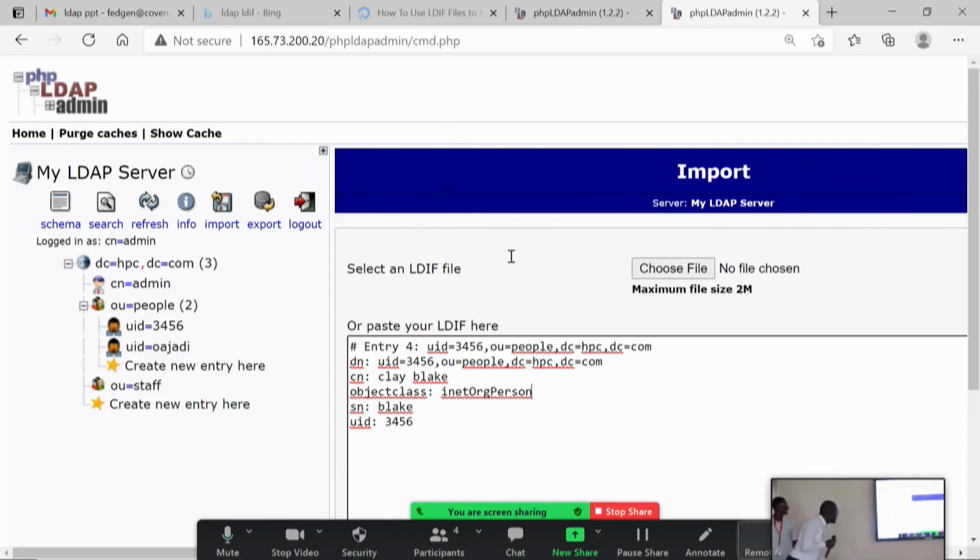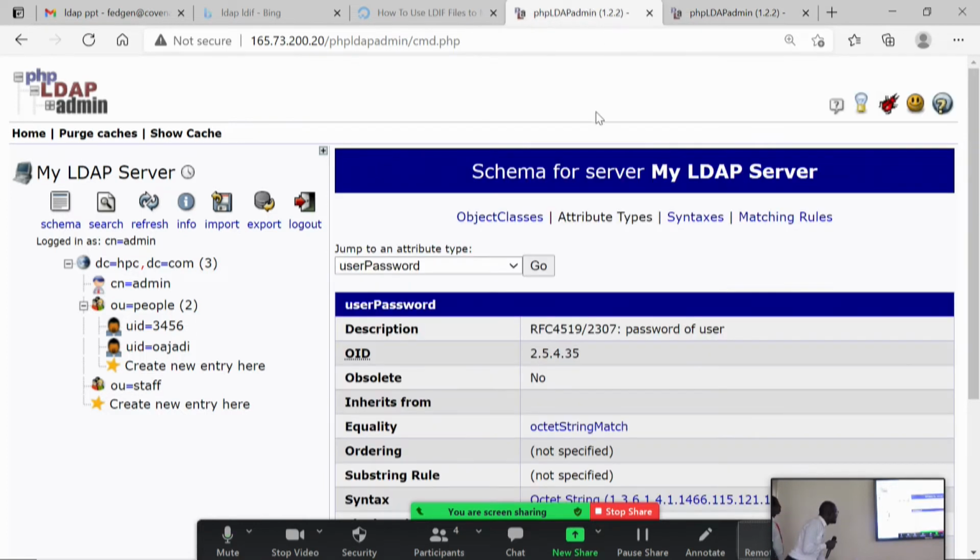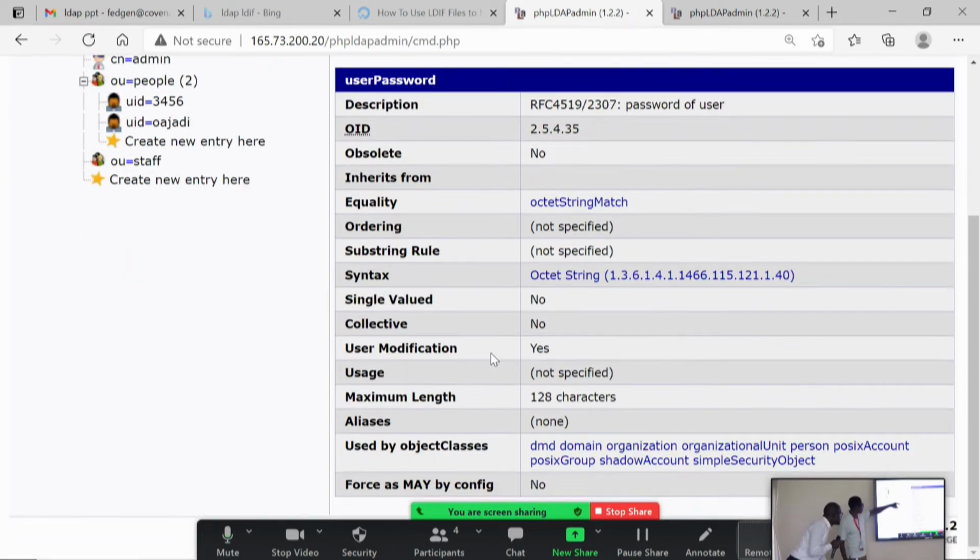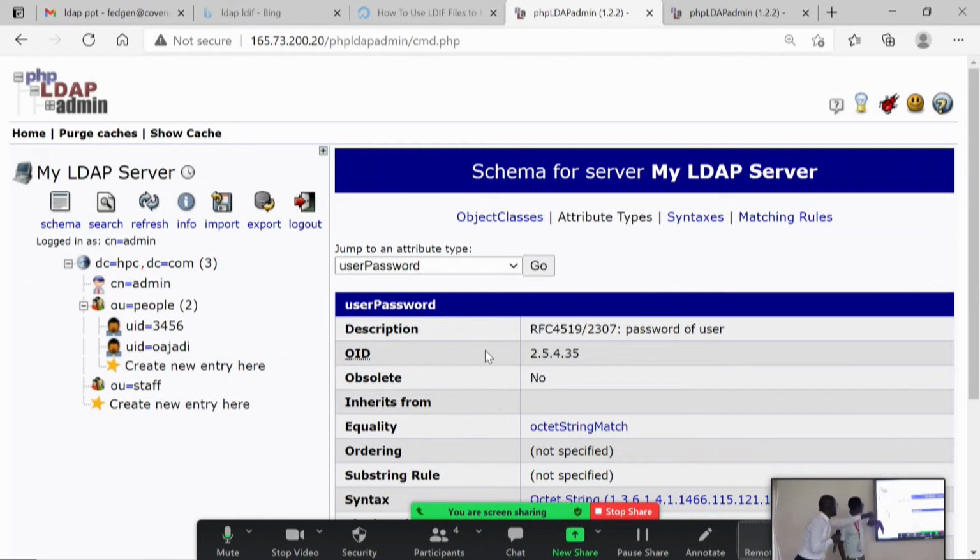I do understand. No, you don't have to just go there. But here, in the schema, how can I know that user password is for the postfix class? How can I know?